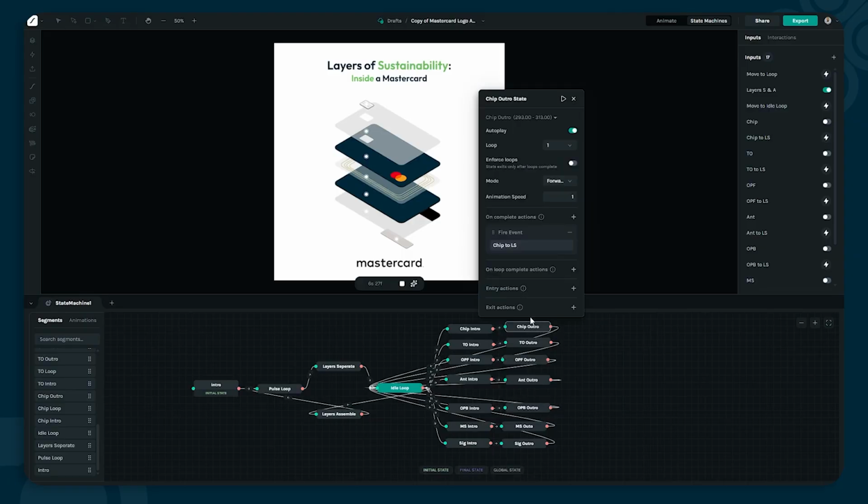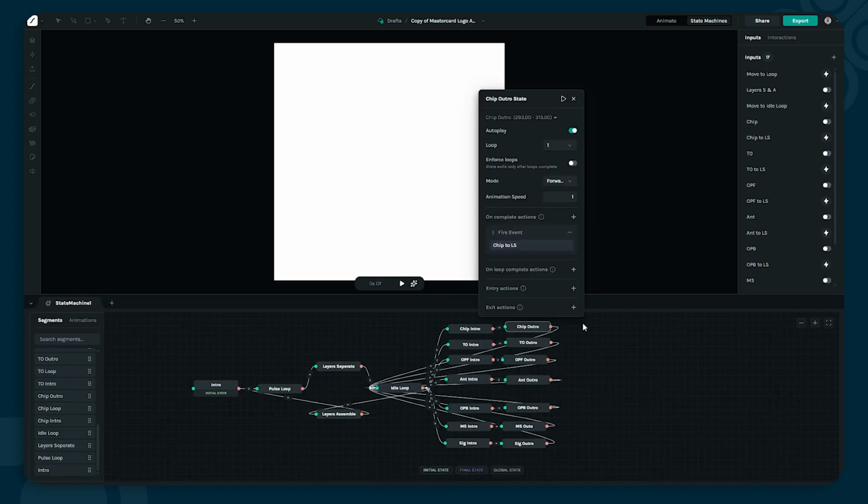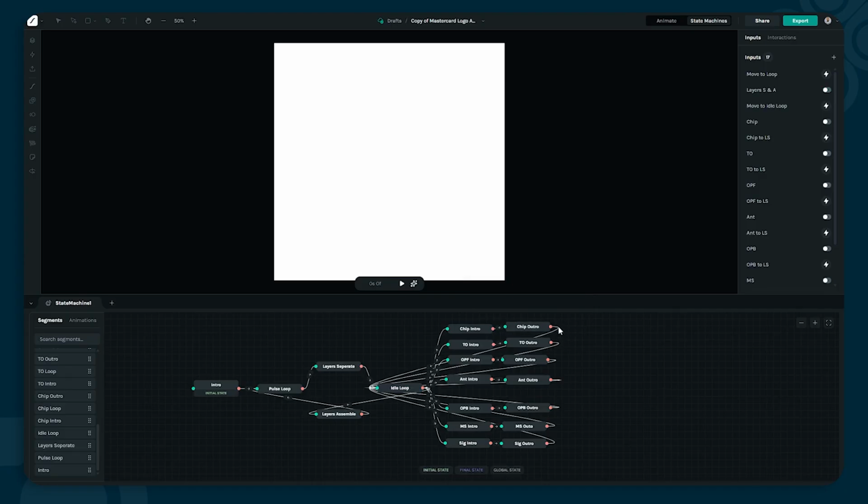I'm using that false to move into the outro. Once the outro finishes playing, it fires an event called chip to ls. That's chip to layer separated. That's just the code for ls. Once it fires that event upon completion of the outro, I'm using that event to move back into the idle loop.